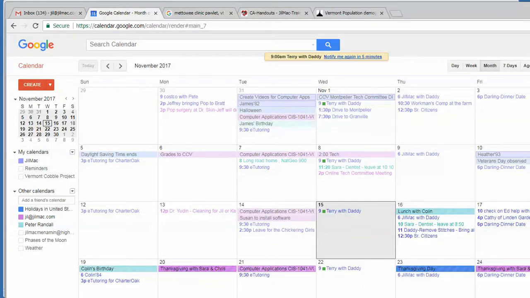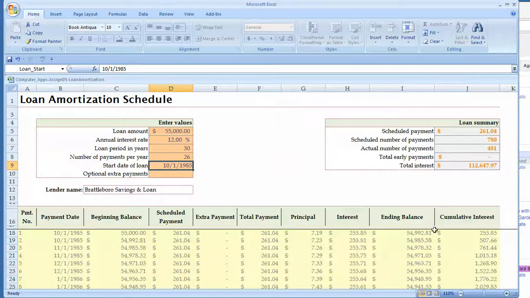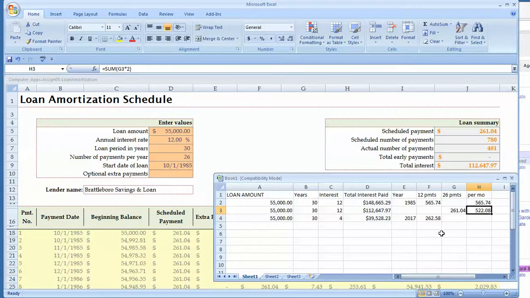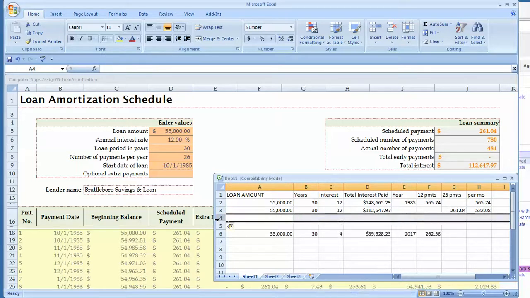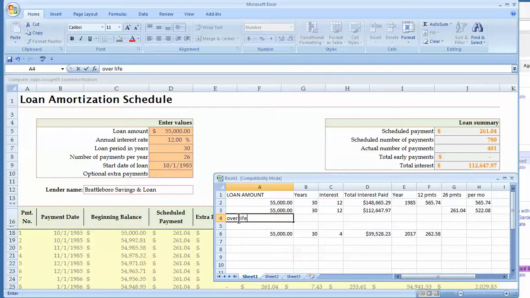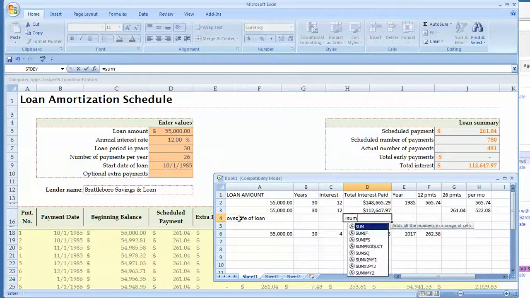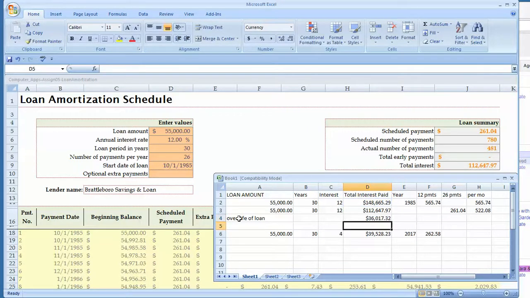Sorry about my calendar popping up. And you are saving over the life of your loan, equals sum this amount minus this amount.